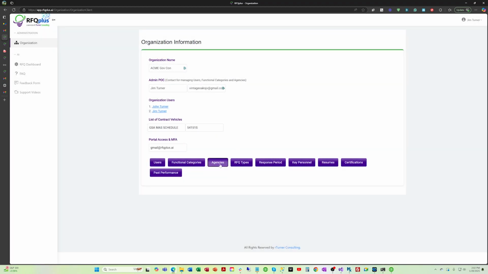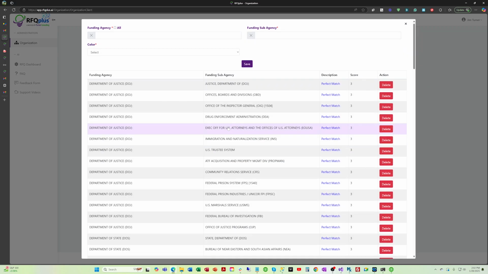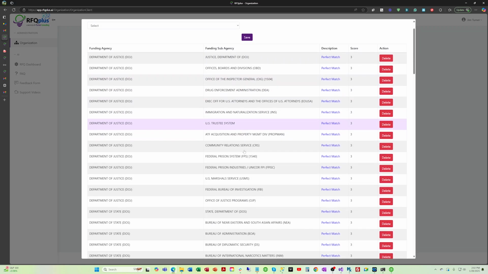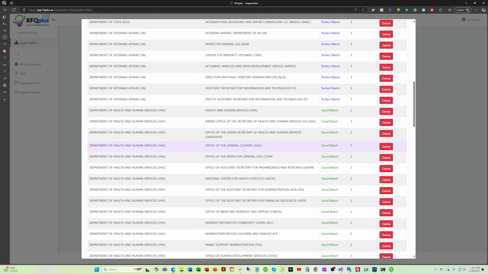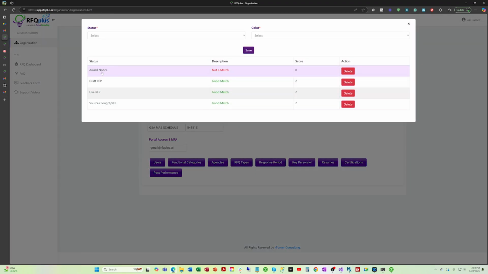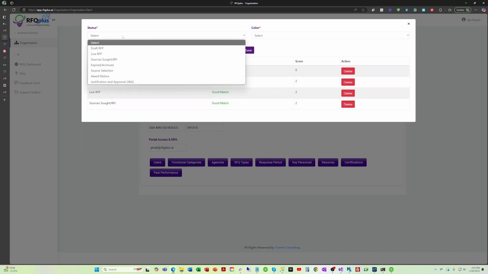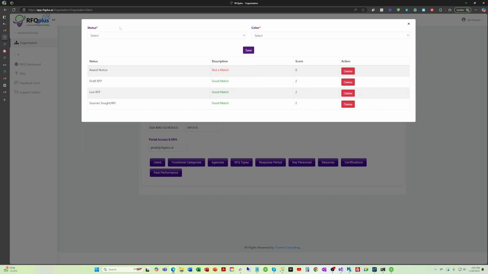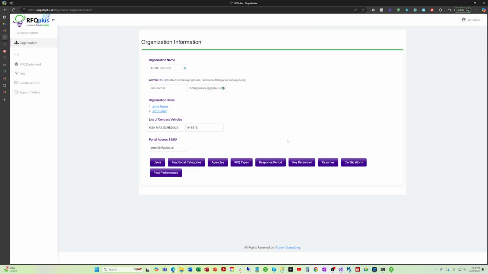Our agencies, perhaps we have a preferred set of agencies, and then we add them here so that we can say, these are the agencies I want. We have the RFQ types: award notice, draft, live RFP, sources sought. Those are some that are added, but there are these also, which you can identify as good matches or not matches.